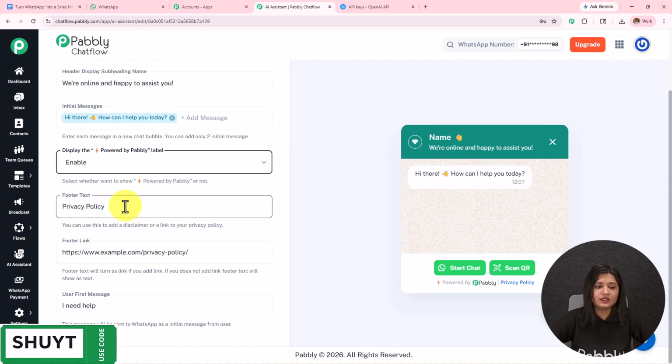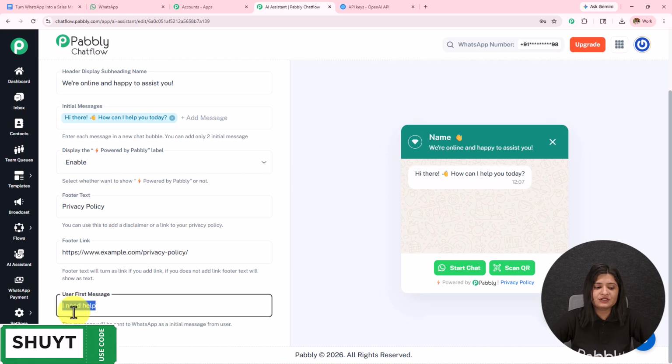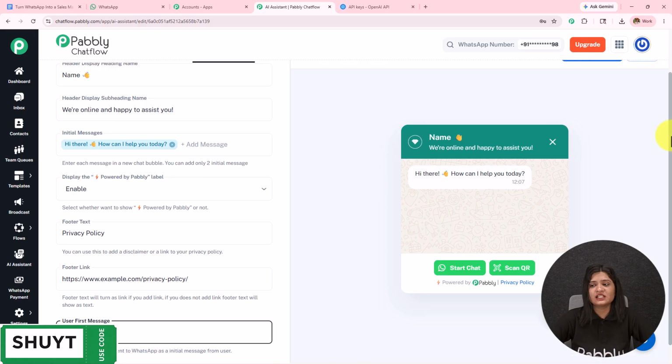Then we have this footer text where I have added privacy policy, and in the footer link I have added a link to privacy policy. Then we have this user first message, "I need help". Now this is not necessary that whenever this particular message is sent, only then my AI agent is going to reply. It is going to reply based on any message.